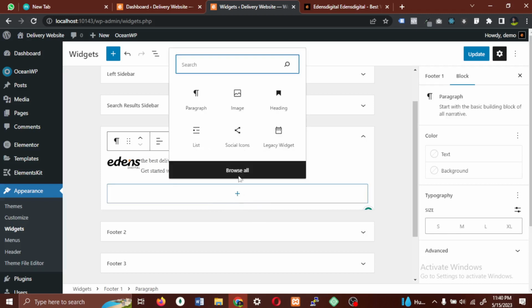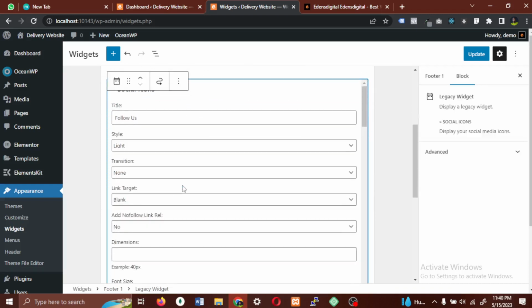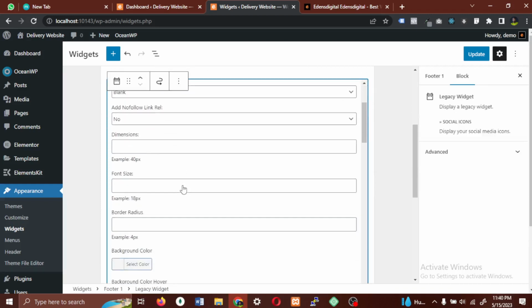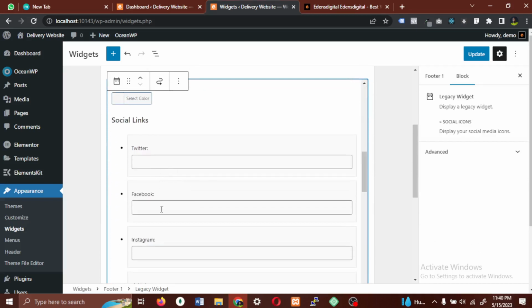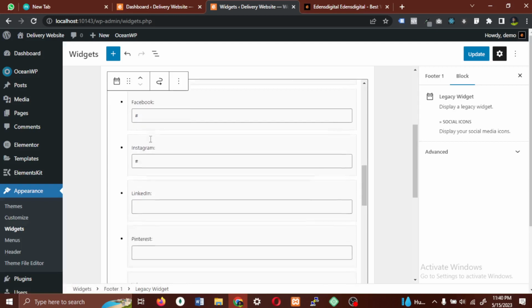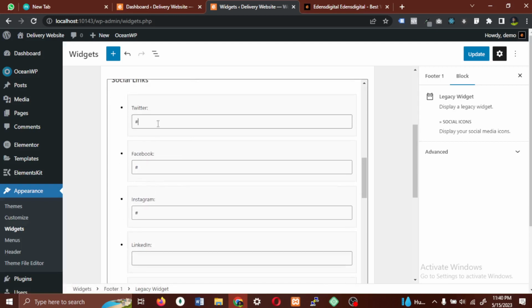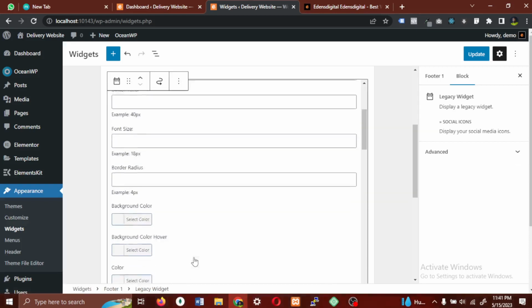So you might want to click on this again and look for maybe social icon. So click on social icon. Okay, so Twitter. Let's put, you are going to put a Facebook link, you're going to put an Instagram link, you get the drill. You're going to put whichever ones you want to show up, you're going to put a link there. The ones you don't put a link for are not going to show up.